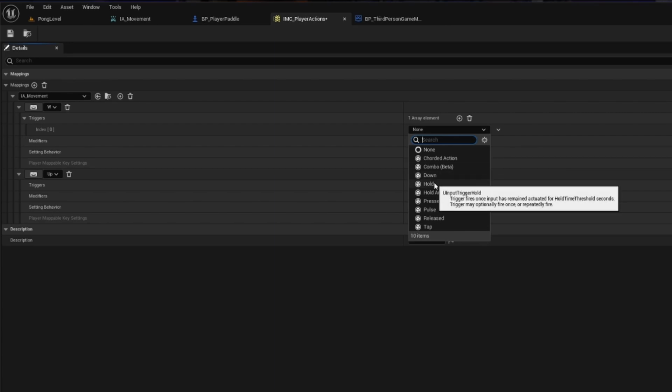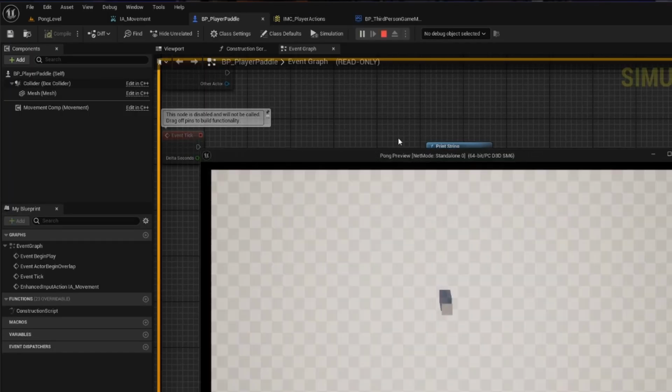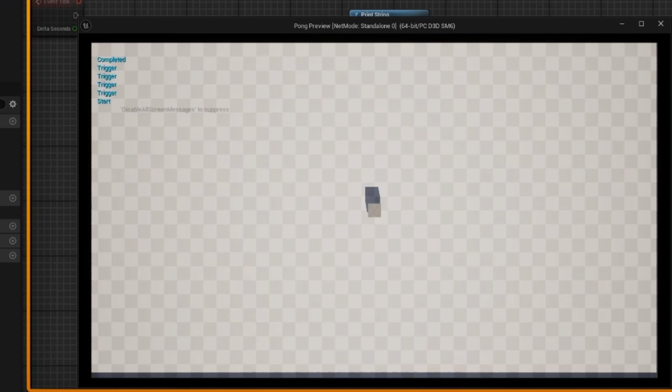For instance, if I do this hold, we can see that the trigger fires once the input has remained actuated for the hold time threshold. But let's come back to that in a second. Right now, if I hit play, when I press W, you can see that we have started, then a few frames of triggered, and then completed.